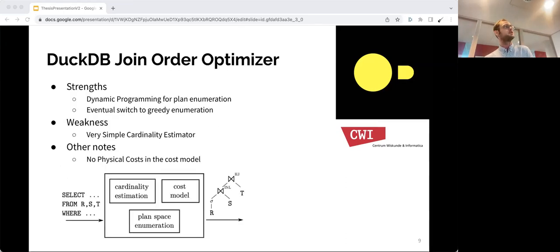So now let's go into the DuckDB join order optimizer. And this was before I started working. So, strengths: the dynamic programming algorithm for plan enumeration was very strong. It was state of the art. But sometimes, because there are n factorial potential join plans, it would switch to a greedy enumeration algorithm. But one of the big weaknesses of the join order optimizer was that the cardinality estimator was very simple. So it would assume every join is a foreign key primary key join, and then it would just assume that the resulting cardinality of the join was the cardinality of the larger table.